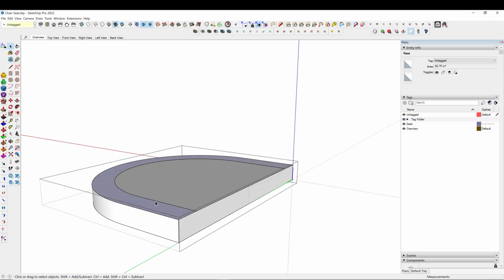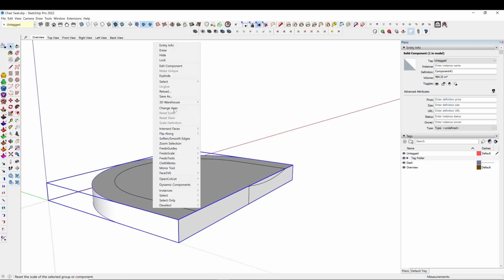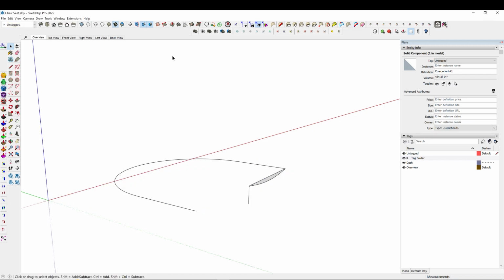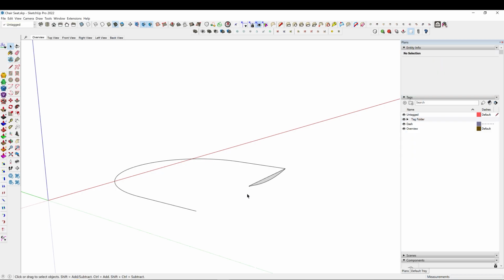So I'm going to enter the component. I'm going to grab this piece. I'm going to press control C to make a copy. And I have a shortcut key for paste in place. I'm going to press control shift V. So now that is pasted in place. So if I right click, hide this, this is what we got. So I don't need this line here anymore, so I'm going to delete that.